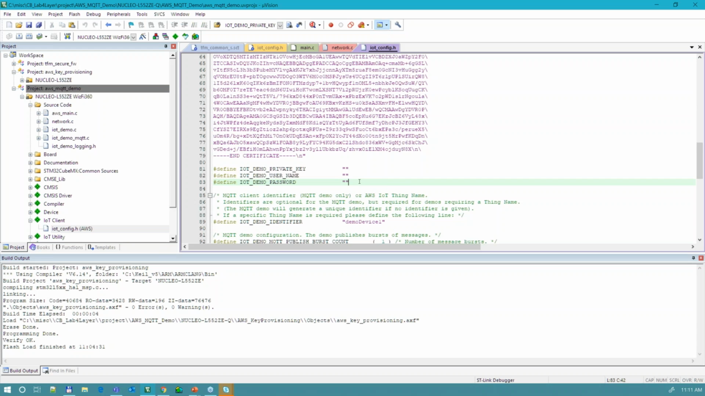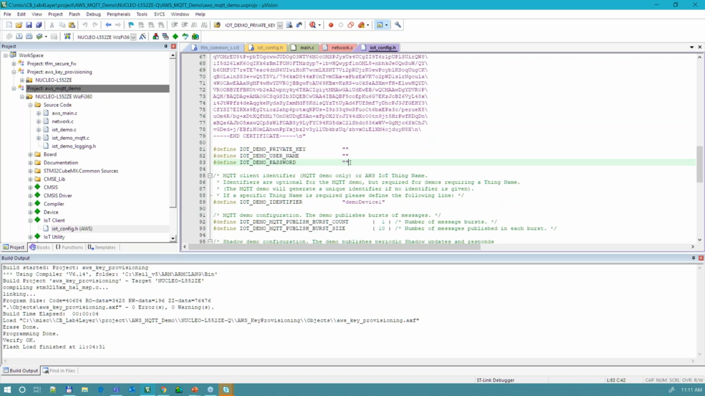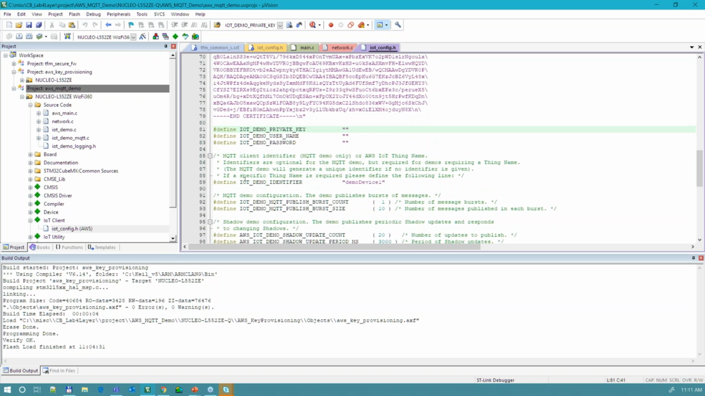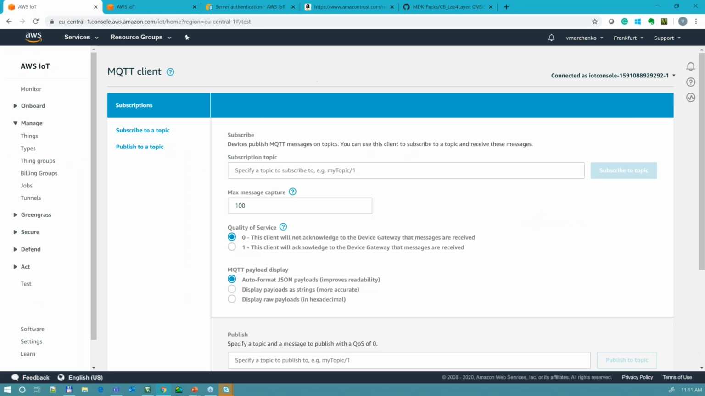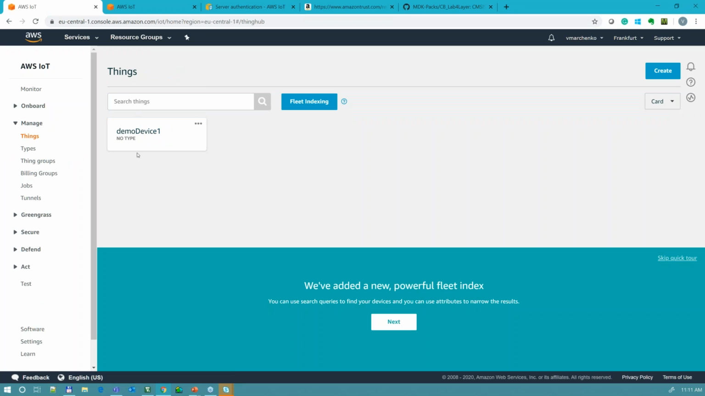The rest we don't need to configure. It stays empty, and the private key we don't need to provide here, as it will be obtained from the TFM. If we run this on a device that doesn't have TFM, then we can just provide the private key here. It is much less secure, but the demo will still work. The IoT demo identifier, this is the name of our device. It again corresponds to the device defined by the things here.